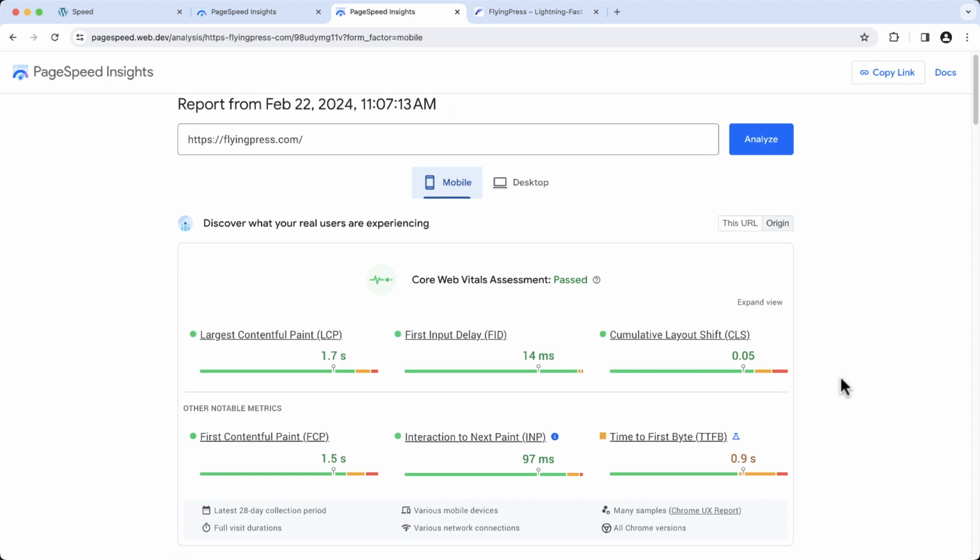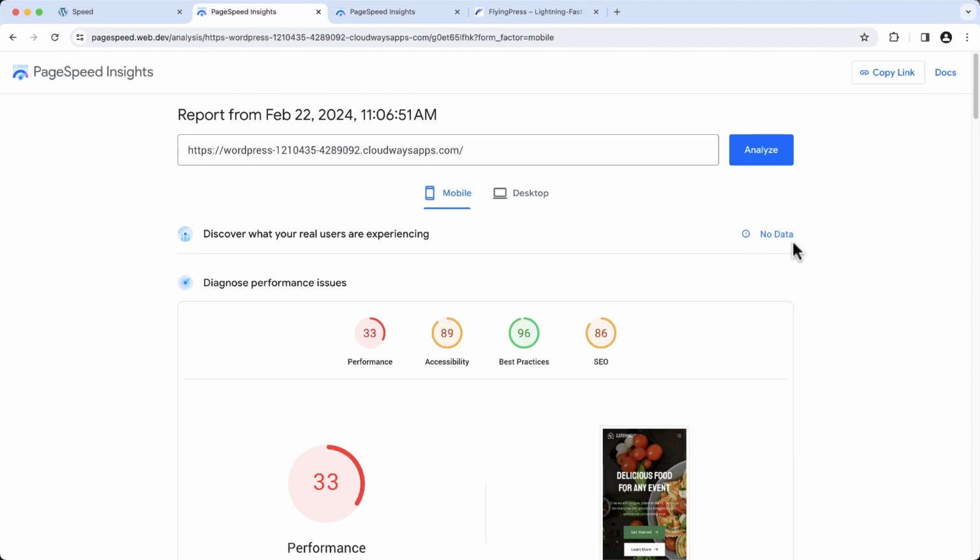Field data captures actual, real-world user experience. Field data is also known as real user experience data. When you perform a Lighthouse test, at the top of the page, you'll see "Discover what your real users are experiencing." Below that, the field data information will be displayed. Field data will appear if there is sufficient data. Note, if there is insufficient data, you'll see a no data message like this.